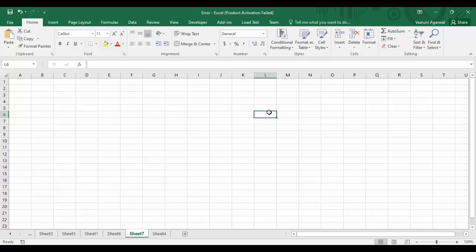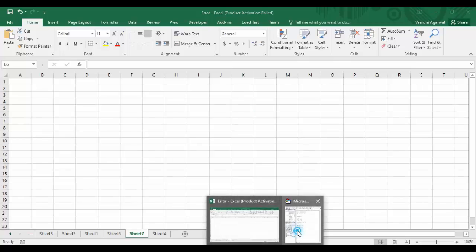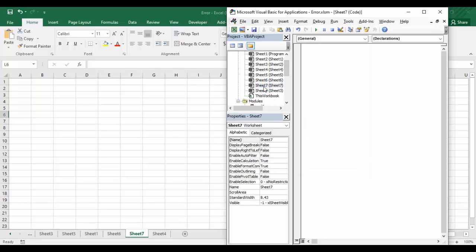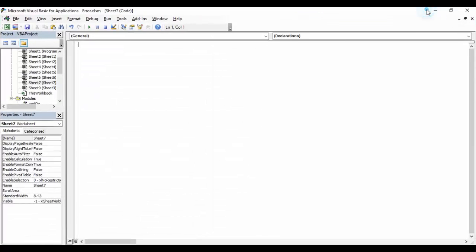So how can we handle or write the code for the events? What you have to do is bring up your VBA editor, and right now I'm in sheet 7. I want to write some code to handle the events for this sheet 7. So in the project explorer, I would go to sheet 7. When I double click on it, sheet 7's code pane will open like this. Okay, let's extend it. So this is sheet 7's code pane.